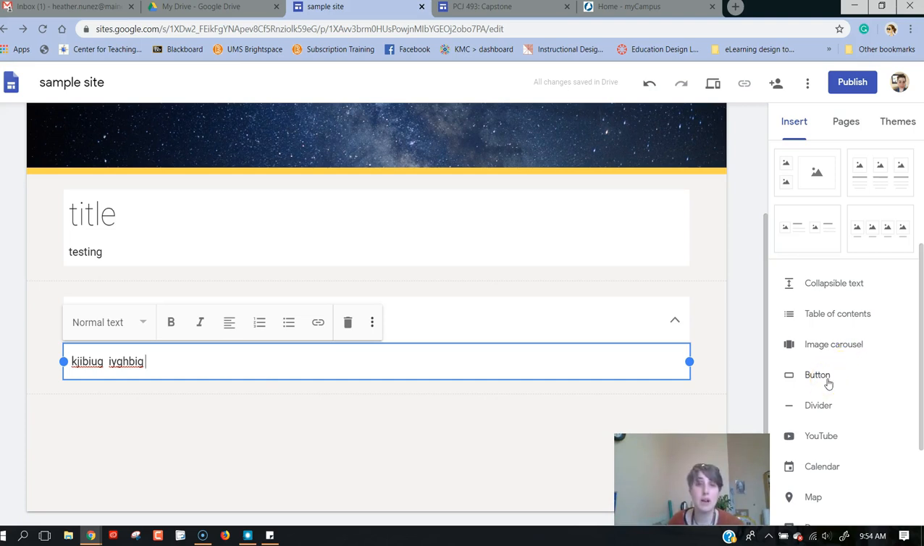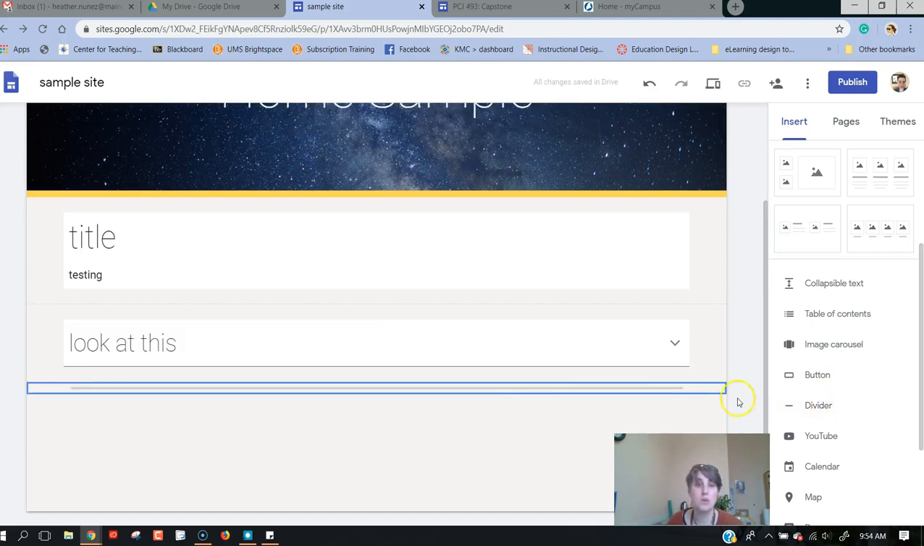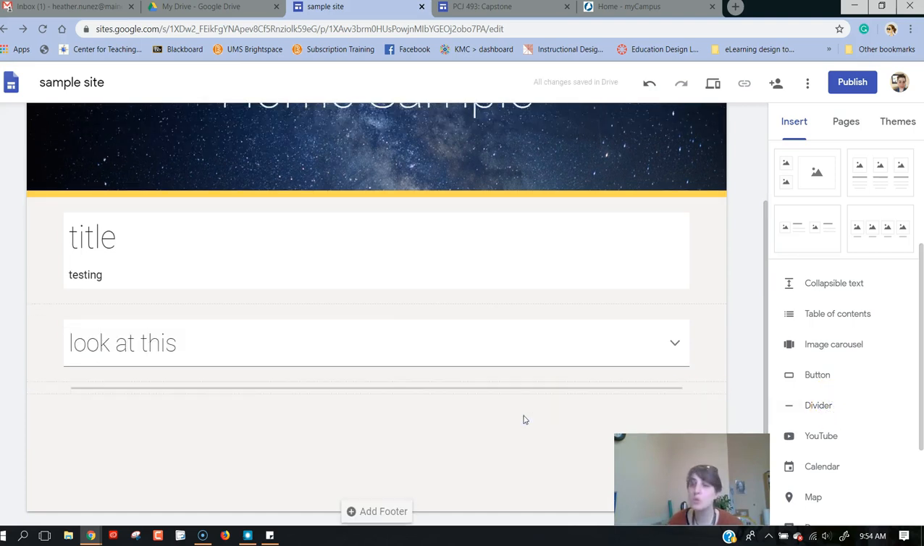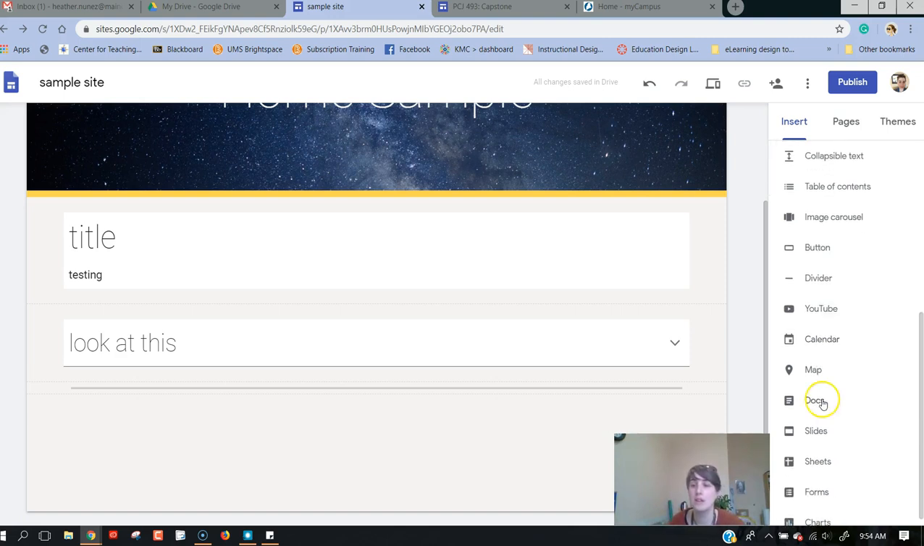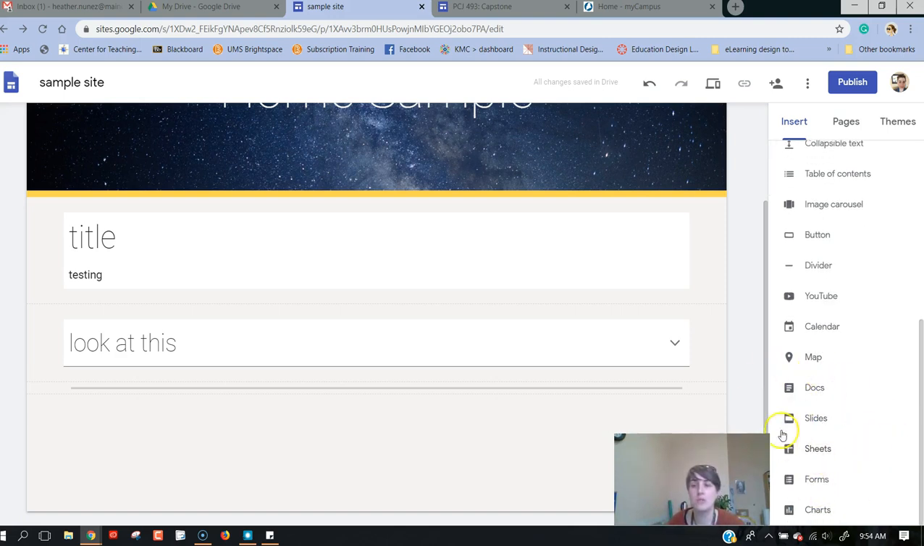You can create a button to link to an outside resource if you need to. You can create a divider if it makes sense visually for you to have different sections on your page. Here's your very easy YouTube video embedder to create that YouTube player that's playable right within your site. You can link to a calendar if that's something that you need to do. If you're working on a group project and you need to work on times that you're going to be working together, that would be handy. And you can also embed any of these different types of the Google Docs from within the G Suite.